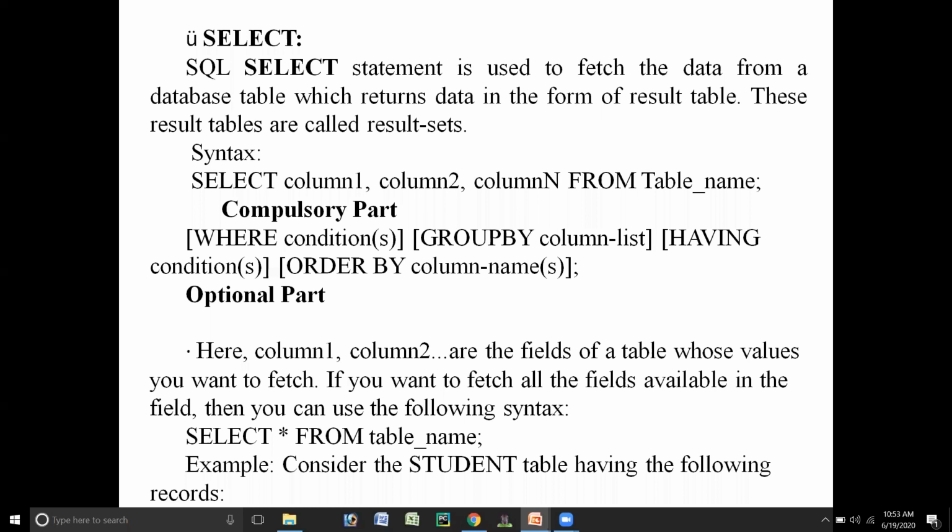The select statement is used to fetch data from a database table, which returns data in the form of a result table. These result tables are called result sets. It means the select statement is used to retrieve, display, or collect the data from the database tables. Whatever results we get in the form of a table, we call that a result set also.